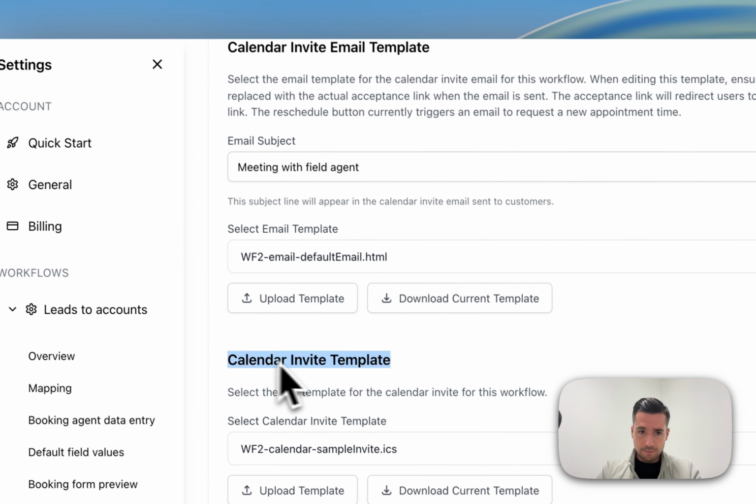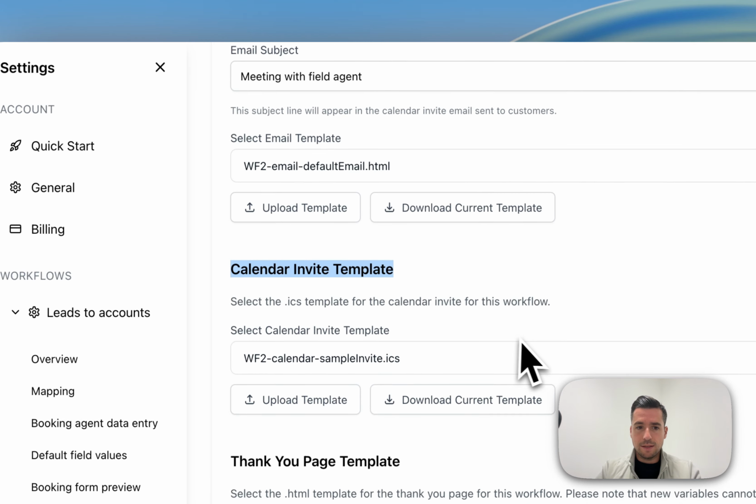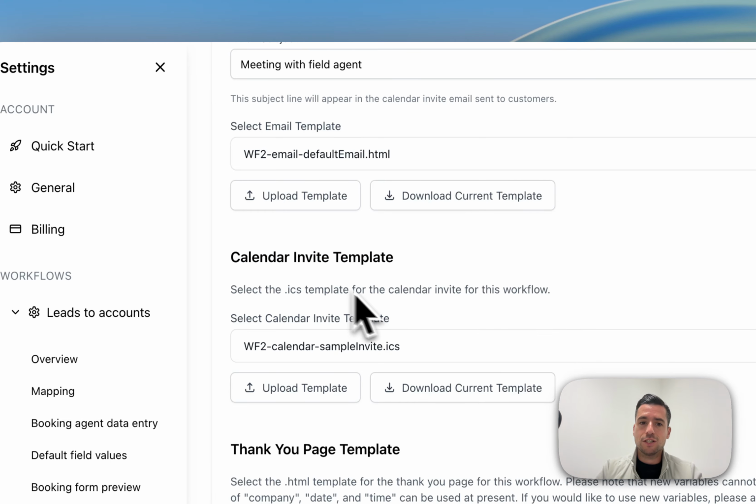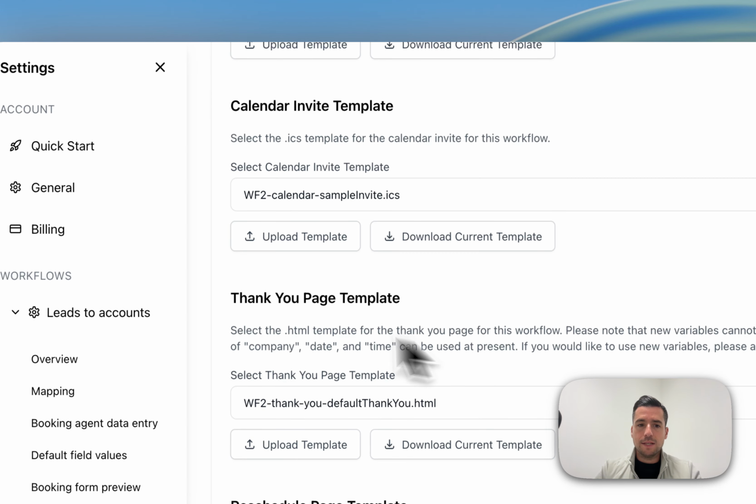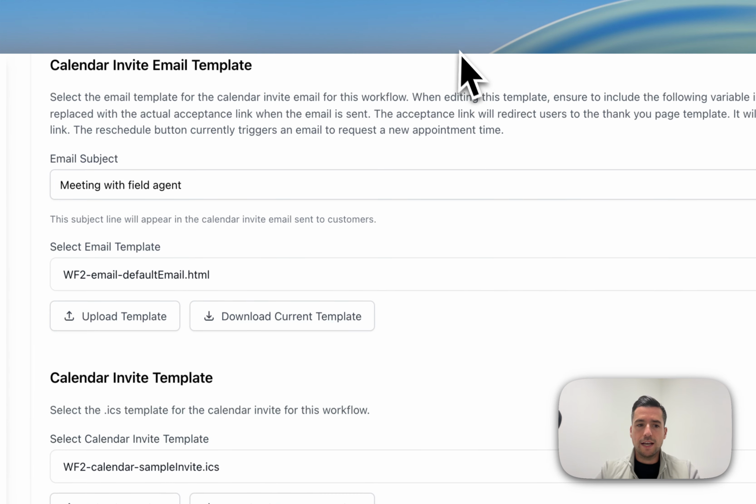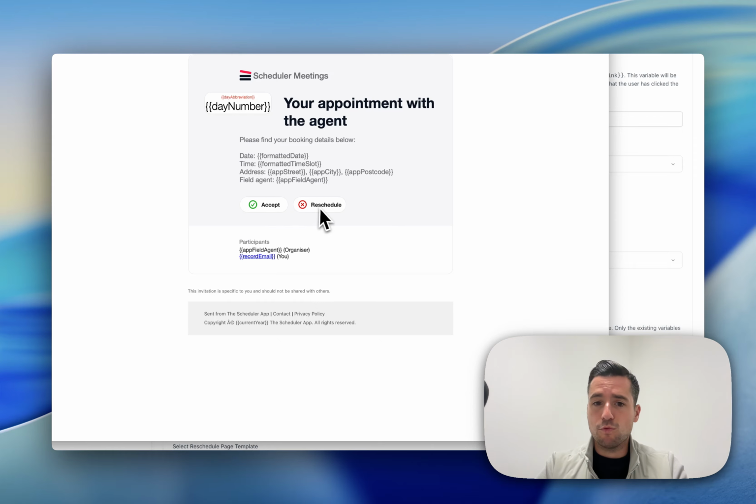That's the second template. So here you've got the calendar invite template, which is the .ics file that gets attached to the original email. And then the next template is a thank you page template. So in the original email, you have an accept and a reschedule button.